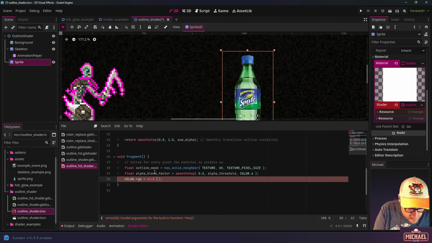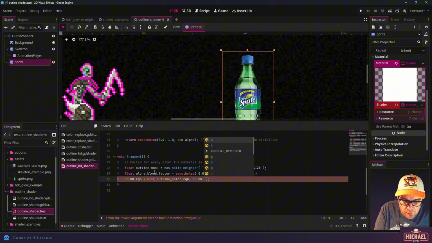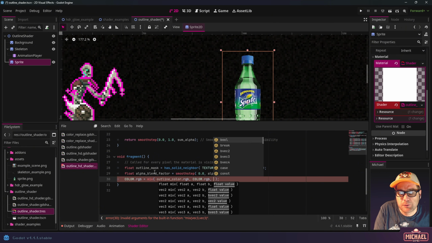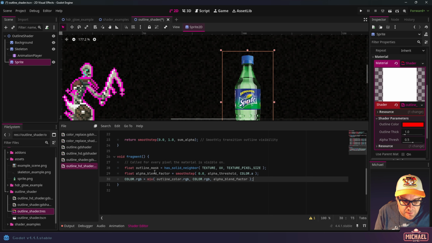And so the first color that we're going to pass in is our outline color. And we just want the RGB component of that, right? Not the alpha. And then the second color we'll use is the actual pixel's color. And again, we'll just pass in only the RGB components. And then we'll use this alpha blend factor to calculate the blending, okay?